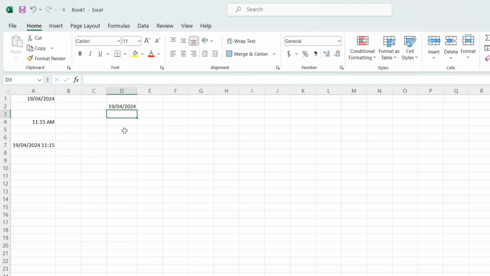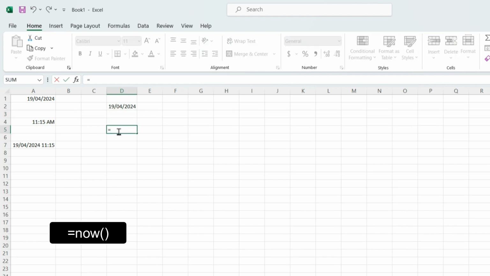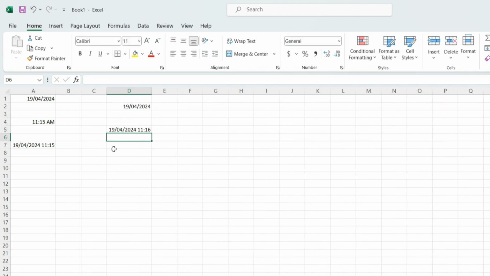Similarly, for the current date and time, use the NOW function. Just type equals NOW, open round bracket, close round bracket in the cell and hit enter. This function will update every time your worksheet recalculates.